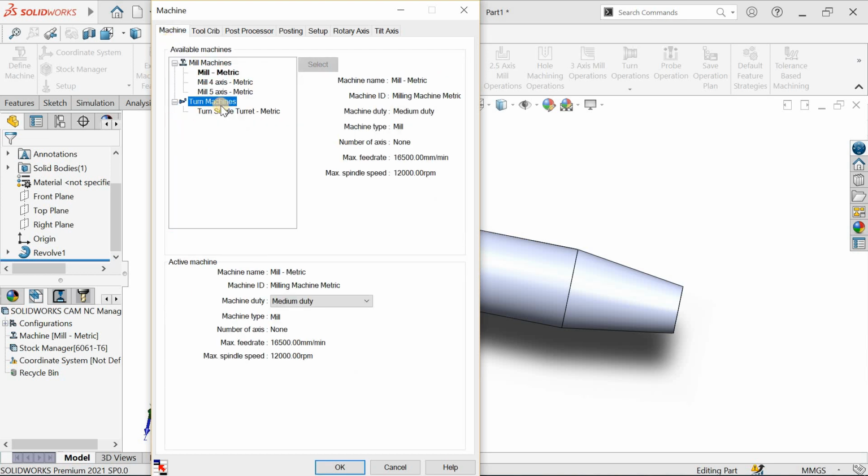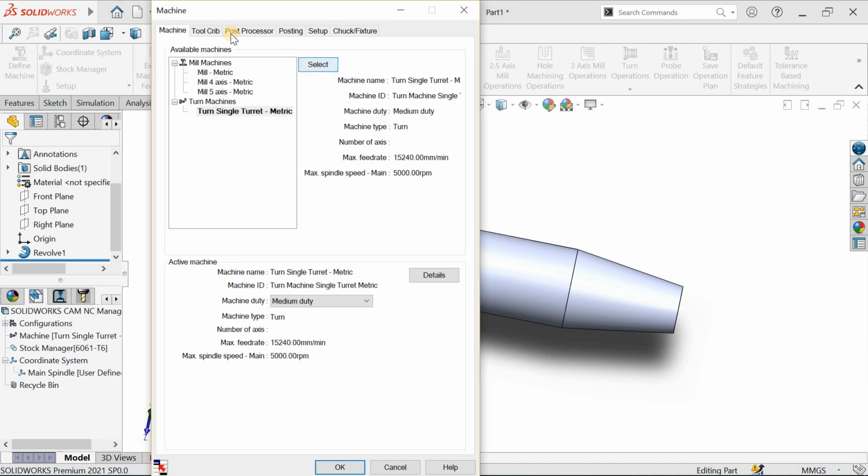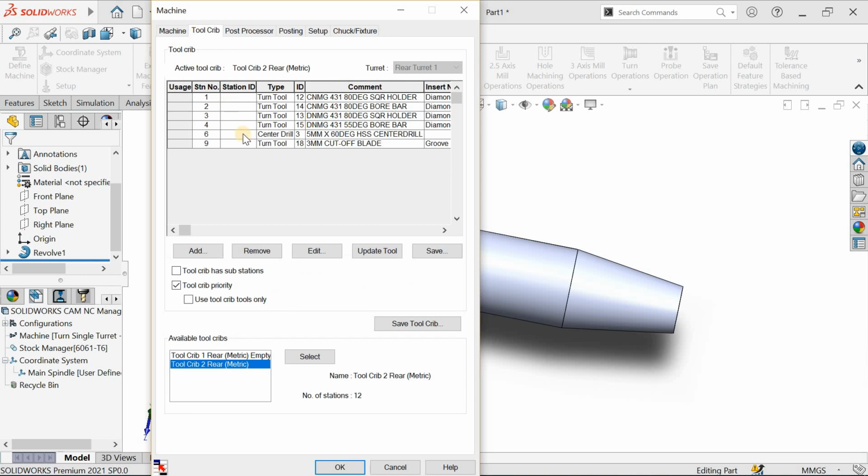Okay, first thing is I want to define the machine, and here I will talk about the turn machine and turn single turret, and I will select it. Next, I want to click on the tool crib. Right now I have a tool crib having 9 tools, and the first crib is empty. I'll select the second one and I want to select this tool crib.